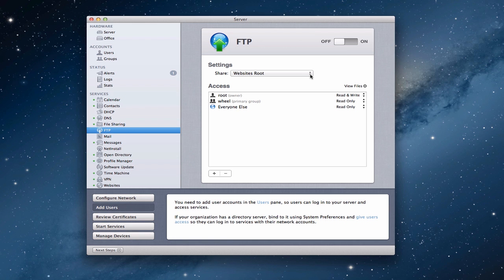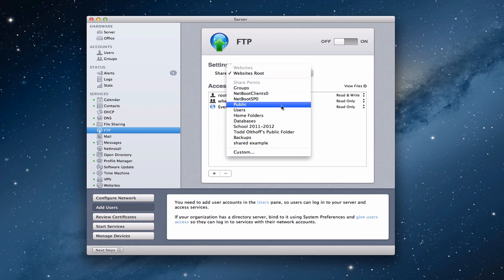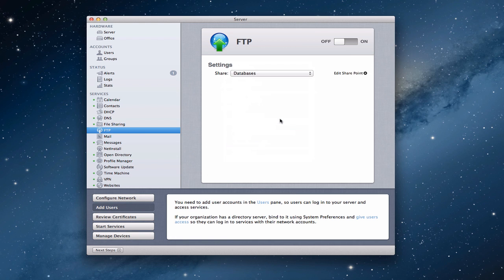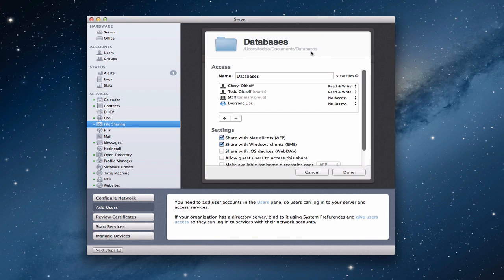So what I'm going to do in this case is just select a folder. Let's select databases. You notice as soon as I select it, everything goes blank, because if I want to edit this share point, since this share is already over in file sharing, I can click here where it says edit share point, and it takes me right into the file sharing service and right into that particular folder so that I can set the permissions on it and change what I want to change. It's kind of convenient because it takes you right over to where you need to change it.